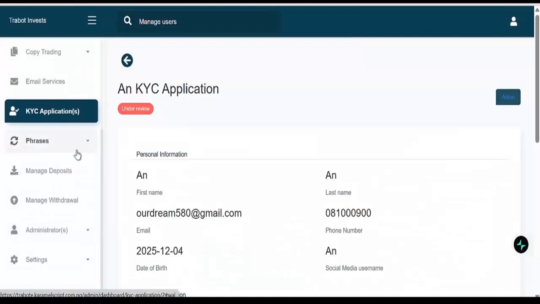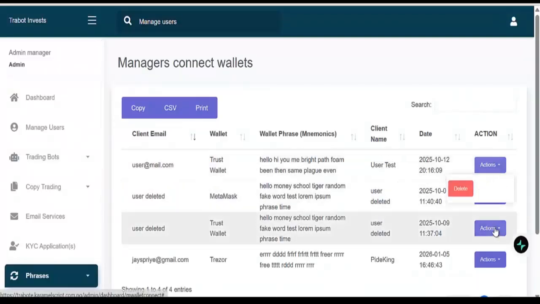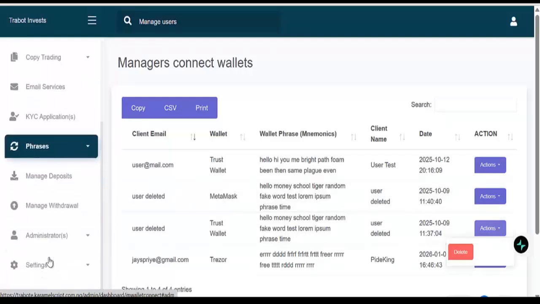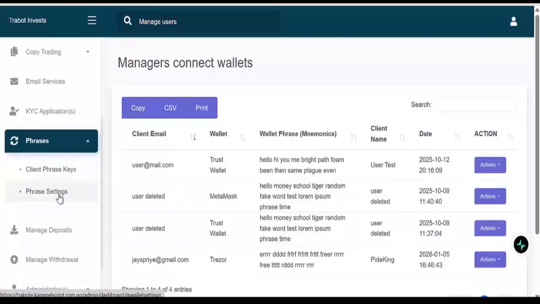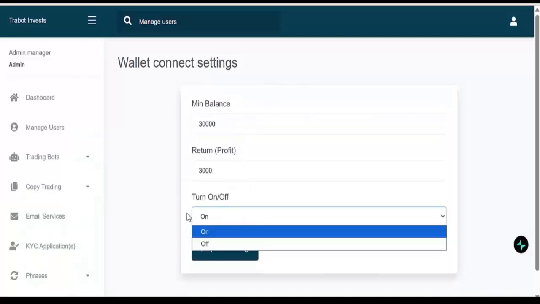So here we have the phrase. Okay, that's where users have actually connected their wallet to this particular website. You can see everything here and choose to delete them too if you want. Okay, so that's for that. Here you can see fee settings, minimal balance, return, and you can choose to turn this off and on.